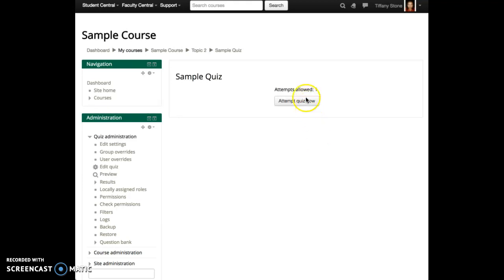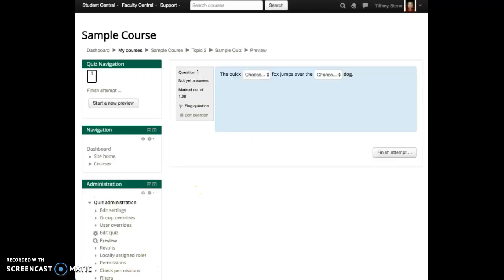I've done one sample question that I actually do like. It's called a drop-down question. You can add text and then choose which word you'd like them to guess at to ensure that they do have knowledge that you've given them. This is just a sample question, but I can answer it as a student with the correct answer there and finish my attempt.